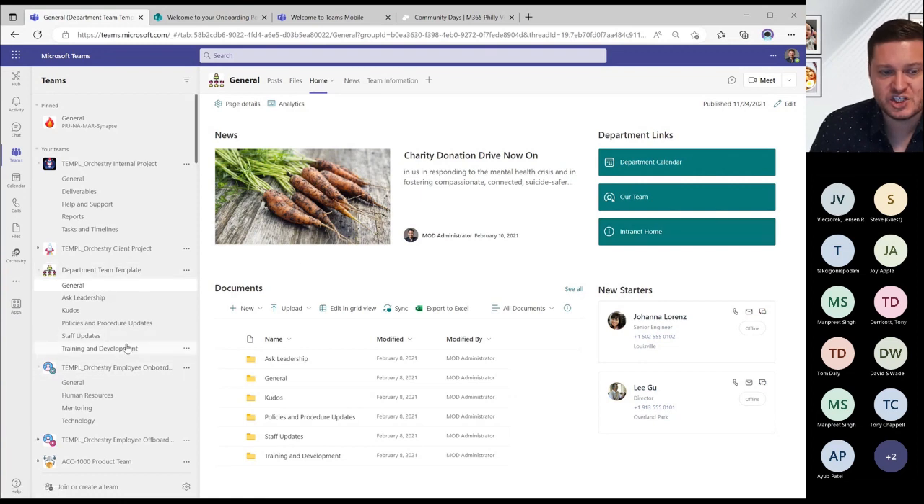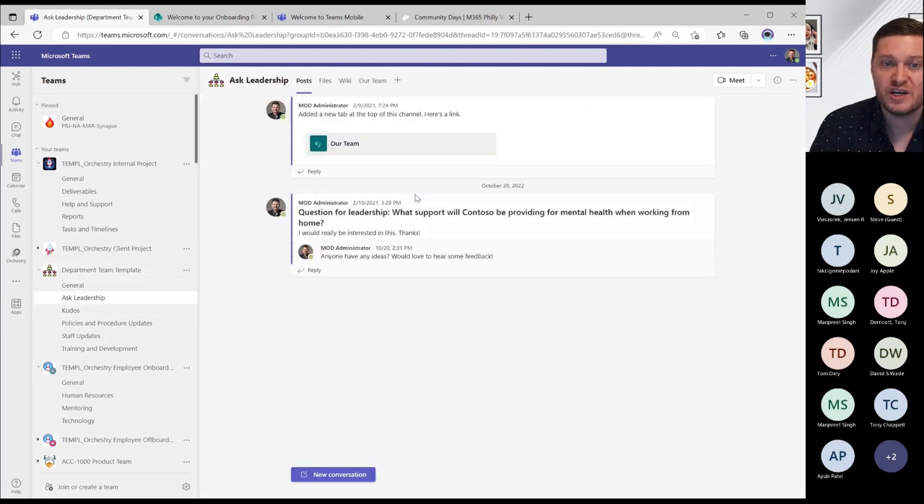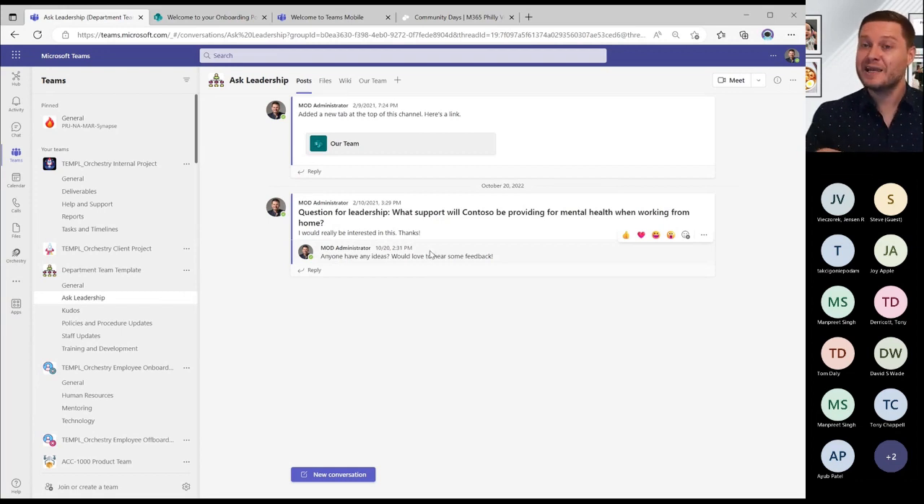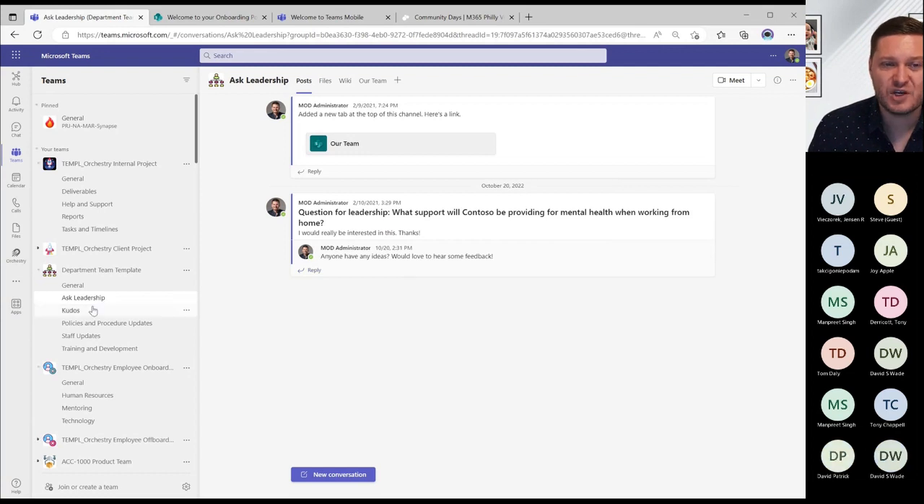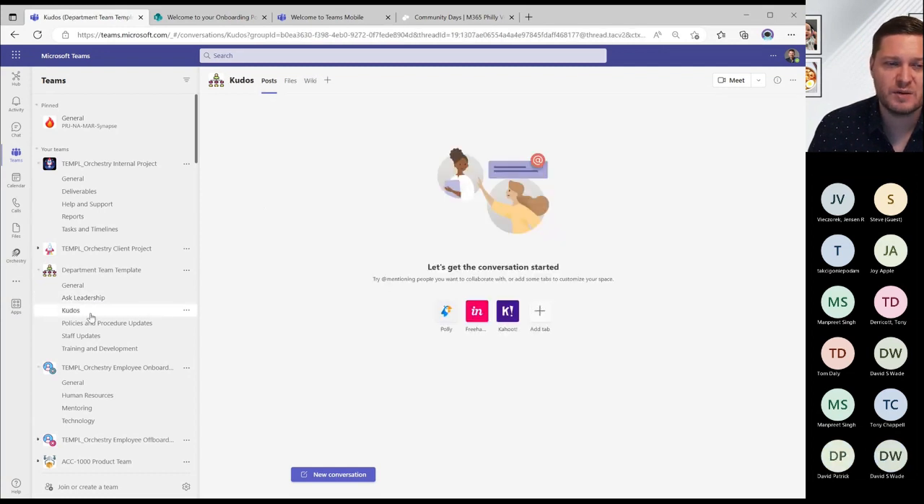But from a channel perspective and from a team's perspective, a couple of things that we think are really effective. Having a channel where you can ask leadership can be really useful. This is a way that the leadership of the department can communicate down to their department themselves. Having a kudos channel can be really useful as well, so people can talk about employees and share some good thoughts around them.